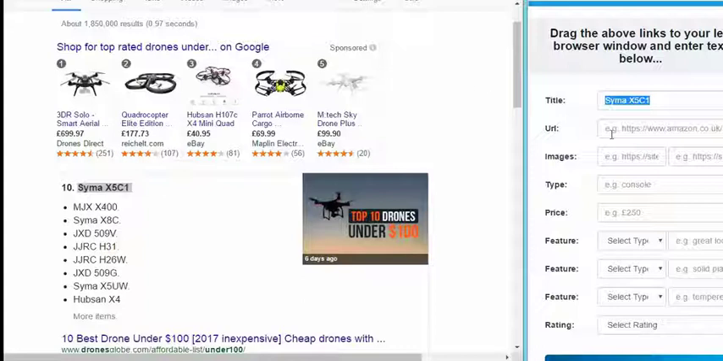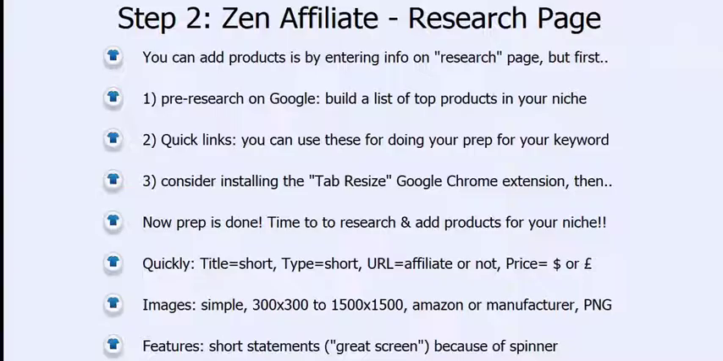Some people do prefer this system, the 2 windows. Other people prefer to just have multiple tabs open at the top and kind of copy and paste and go back and forth between the tabs. So whatever works for you, but I do want to point out that Tab Resize is a useful tool for that purpose.